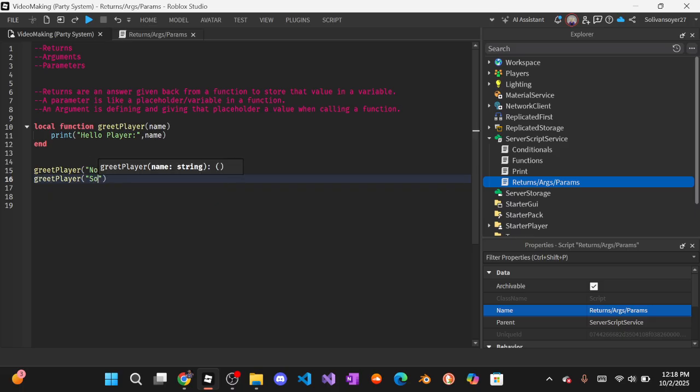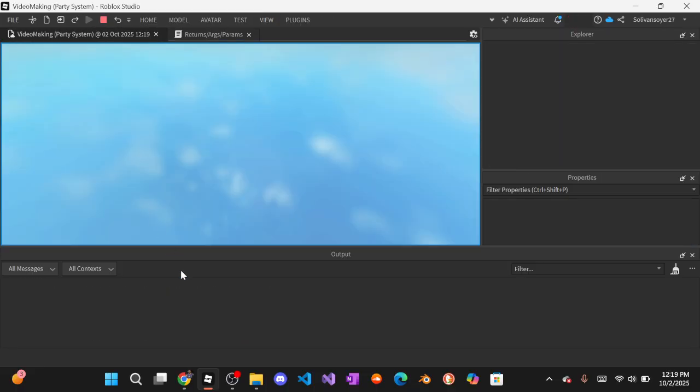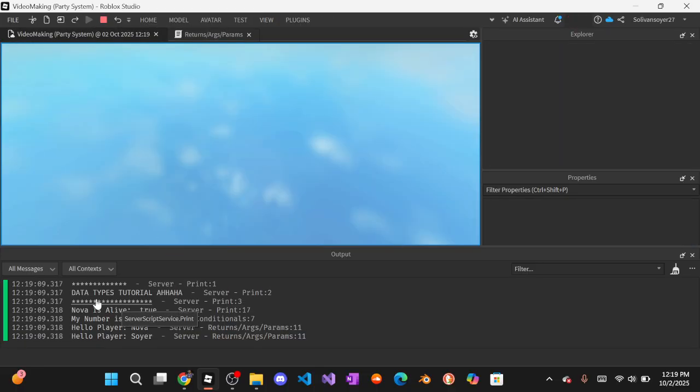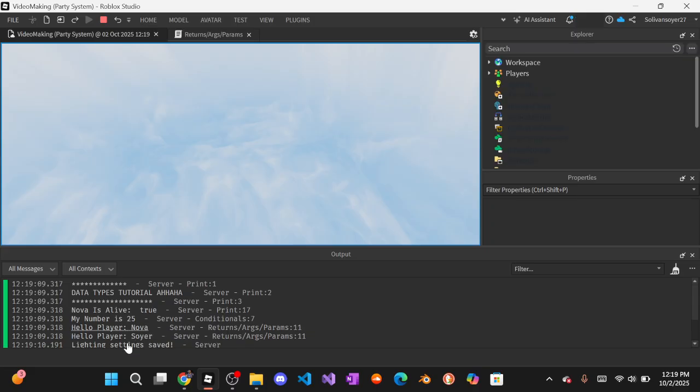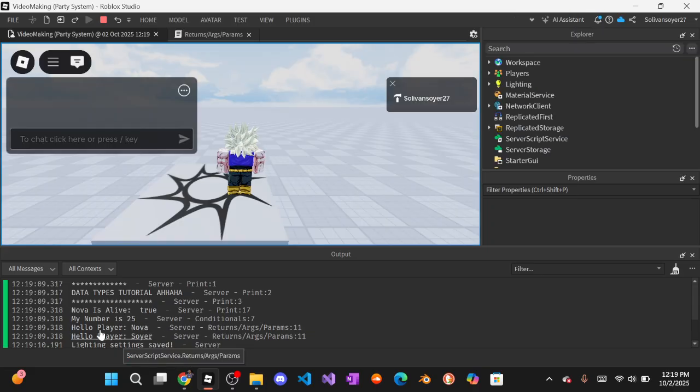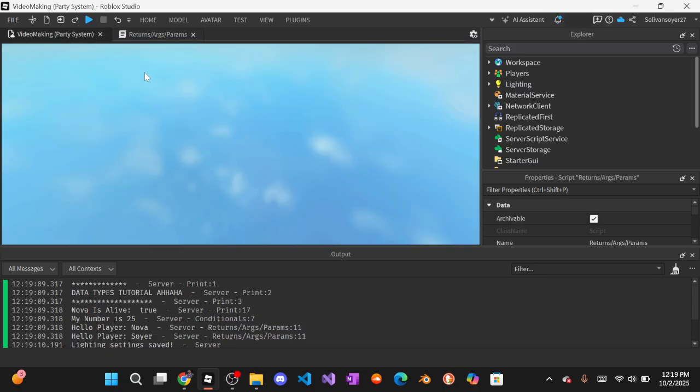And let's greet Sawyer. And now what do you think is going to print when we actually run this? We're going to get hello player and then the name that we passed through for both of these. So let's actually see it. Hello player Sawyer, hello player Nova. Nice. And now let's do some multiple parameters and arguments.